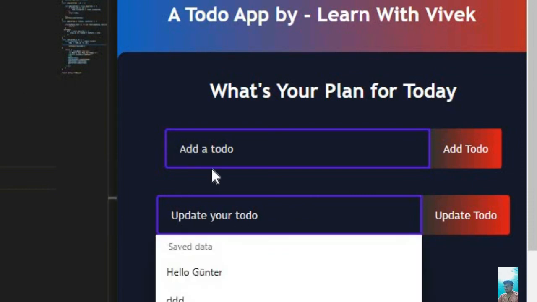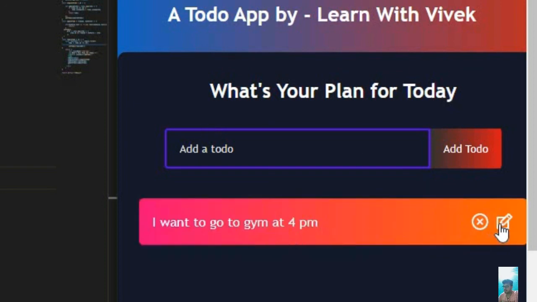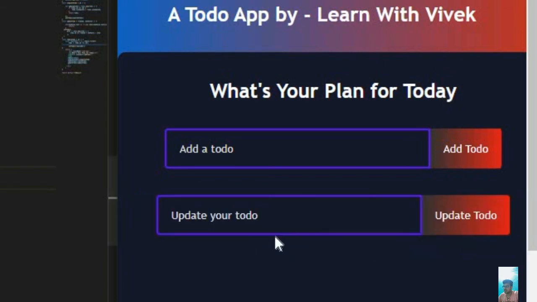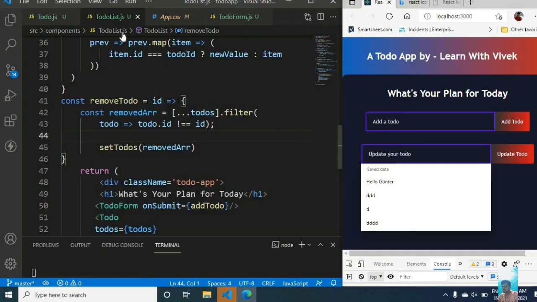Suppose this one is fine. Suppose I want to say I want to go to gym at 4 p.m. Okay, now I want to change it to 5 p.m. Now when I click this edit, everything is gone. I need to write it again. I don't want this. Otherwise, I will just remove it and add this. So what's the good thing about update? We need to check what's missing. Again, it's time for debug.